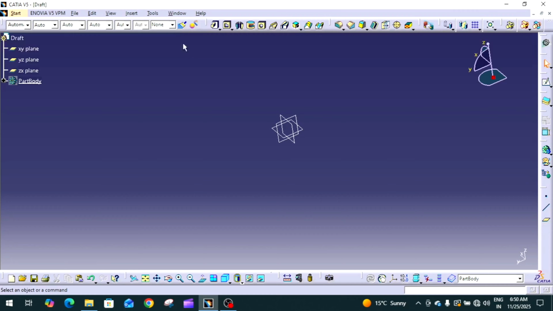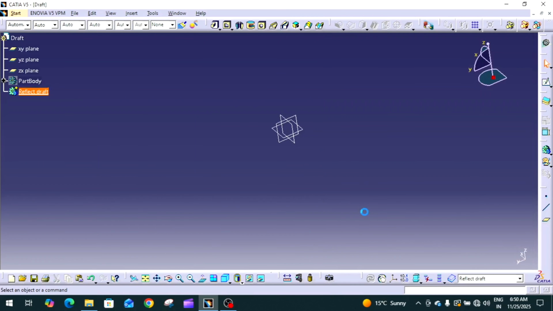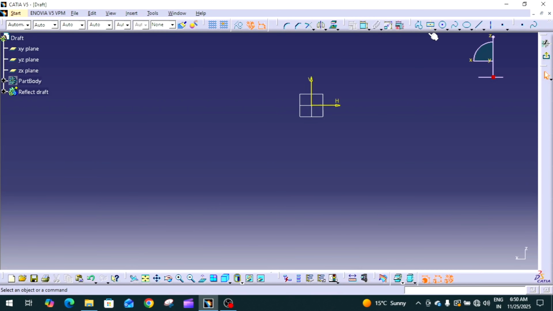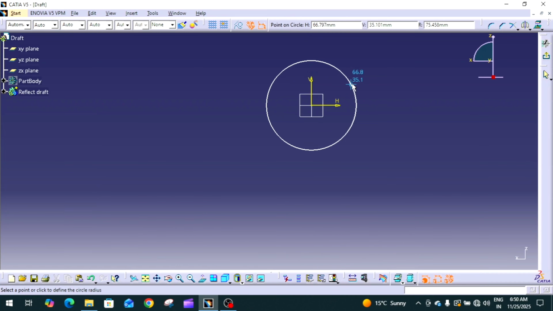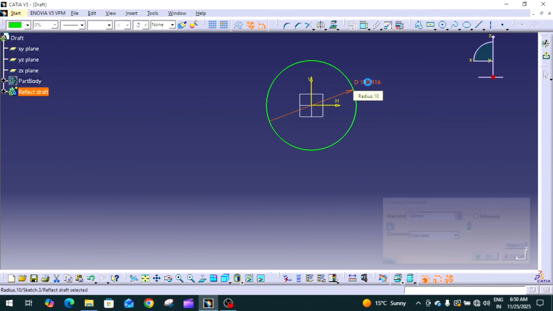So here I will create another body and rename it to reflect draft and click on OK. Here I will create a cylinder to apply the reflect draft. The diameter of this circle is 100 mm.